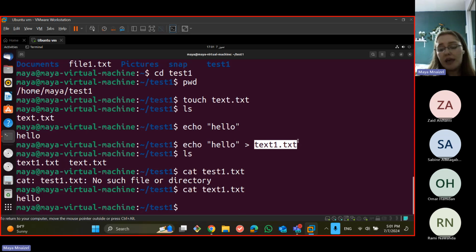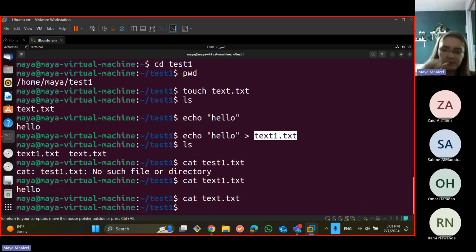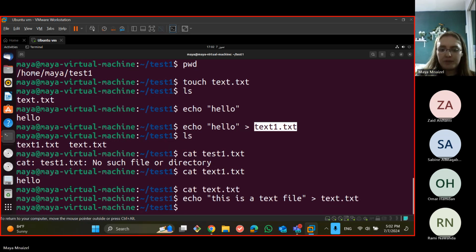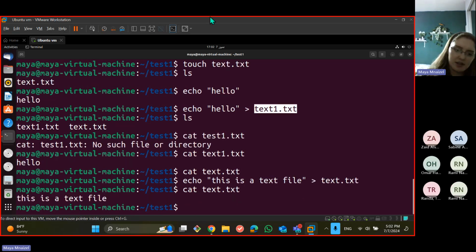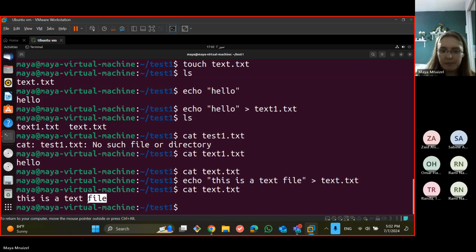But if we have a file that's created this way, it will not have any content. So if we cat text.txt, we're gonna have nothing because there's nothing in it. You see? So if we said echo this is a text file, and put this into text.txt, and then we concatenate and display text.txt, it's gonna tell us that this is a text file.